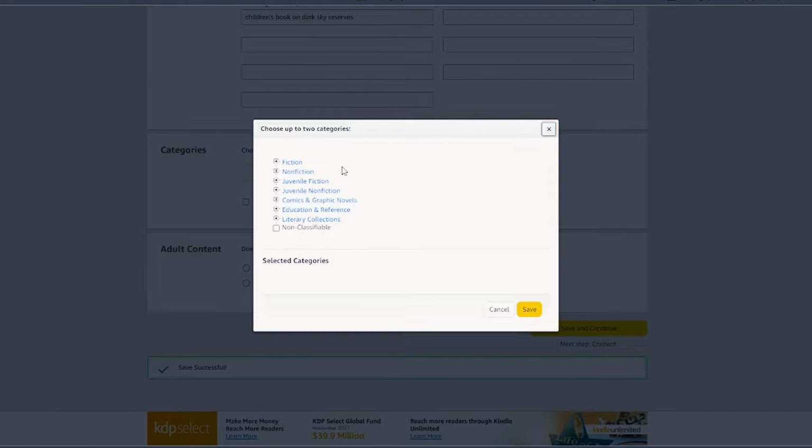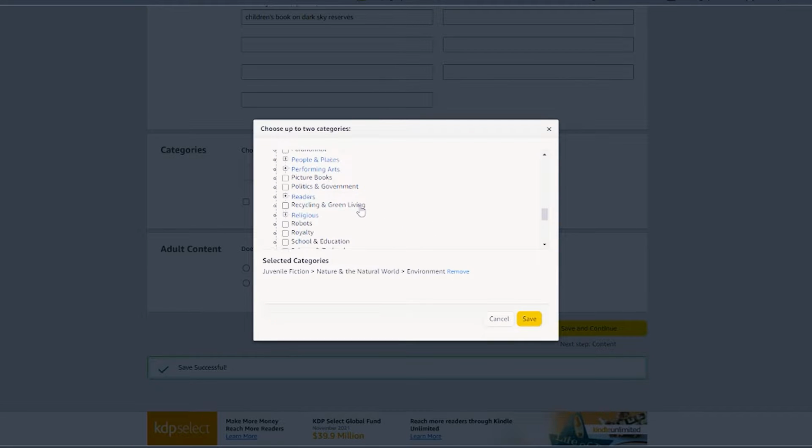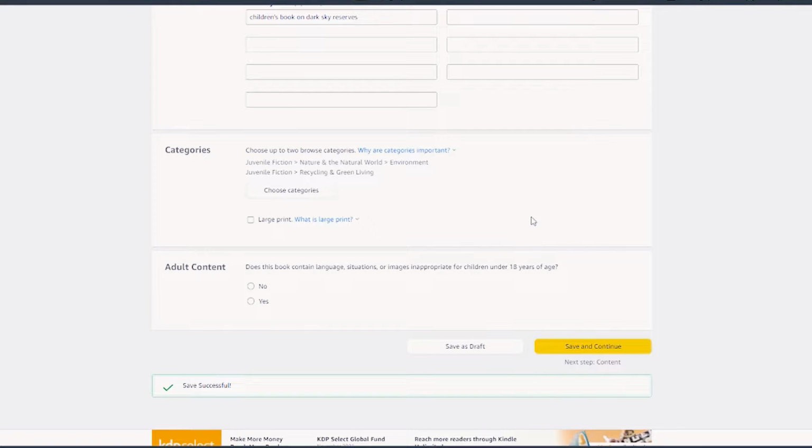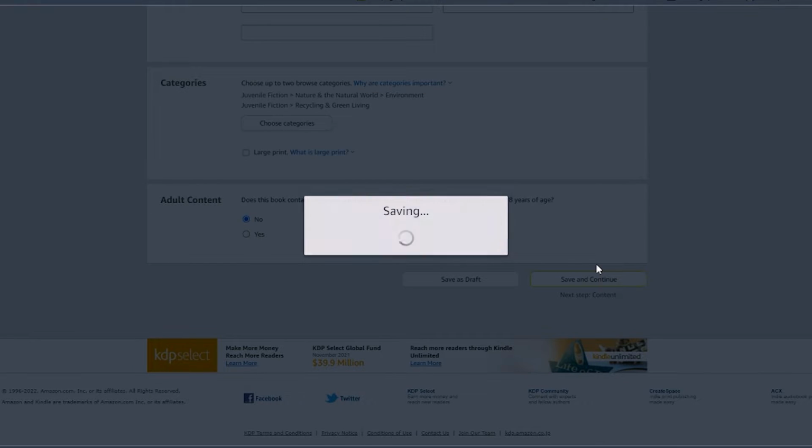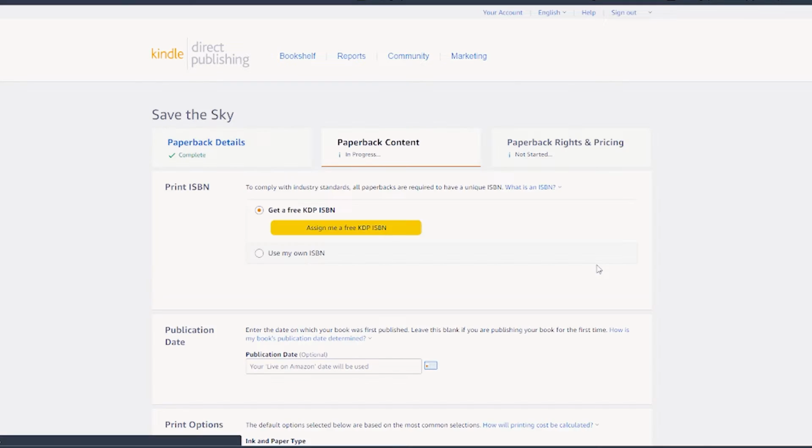So I am going to browse through here really quickly and find 2 categories that I think best suit my children's book. Okay, so I have picked my 2, and does this book contain anything that is adult content? No. Save and continue. Woohoo! We are on the second page of 3, so this process isn't hard. It is just making sure you are reading and ensuring that everything is done properly.